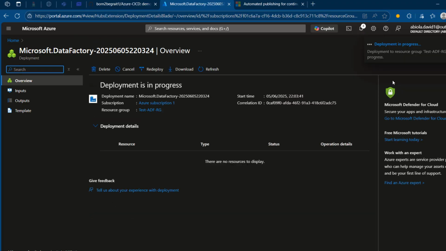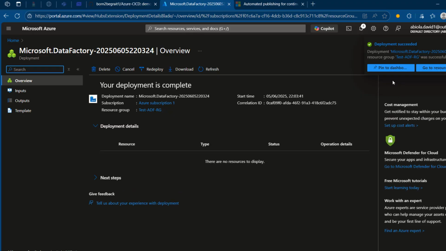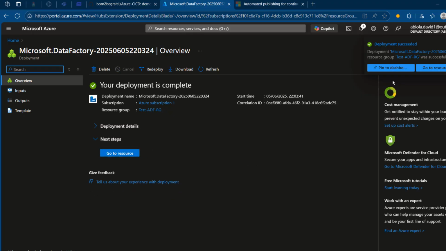Now we want to go to the dev ADF and set up our code repository and create a wait activity within a feature branch, and then we're going to create a pull request to merge to the main branch, and then we can go to the next step.